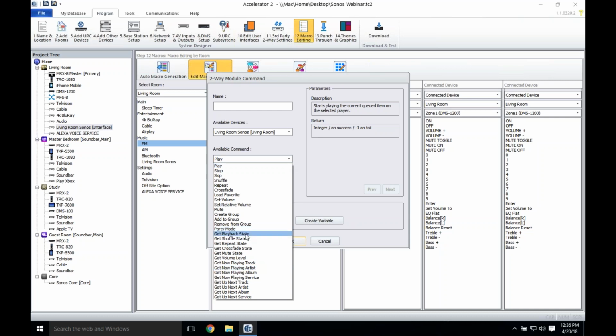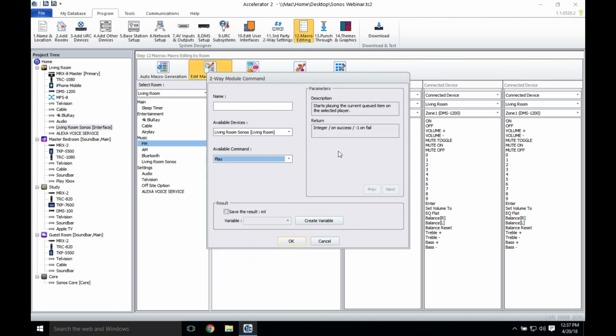Now, query commands, we have get playback state, get shuffle state, get repeat state, get crossfade state, get mute state, get volume level, get now playing track, get now playing artist, get now playing album, get now playing service, get up next track, get up next track artist, get up next track album, and get up next service. Now there's quite a few different query commands. Just keep in mind, when you are using query commands, you will need to know how to use integer variables. So it is a bit of a more advanced technique, but I just want you to at least know where everything is available here.